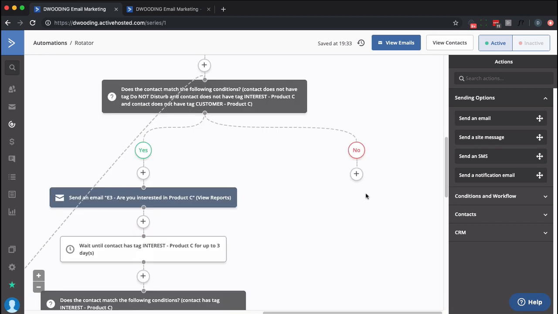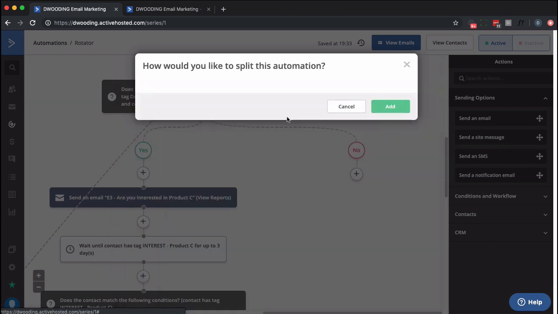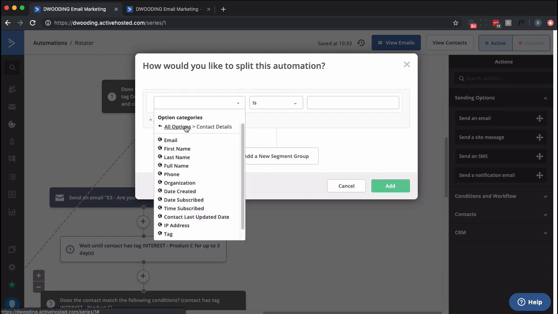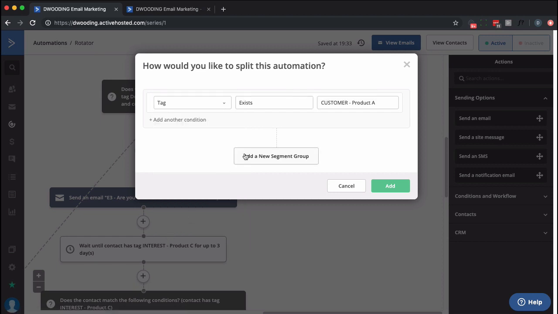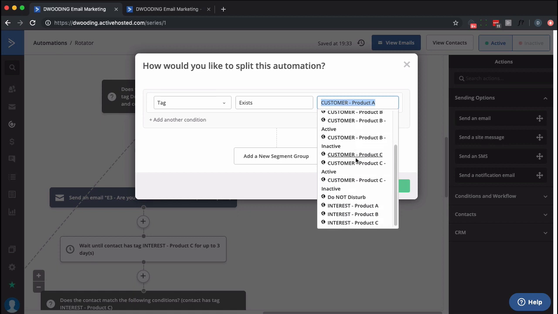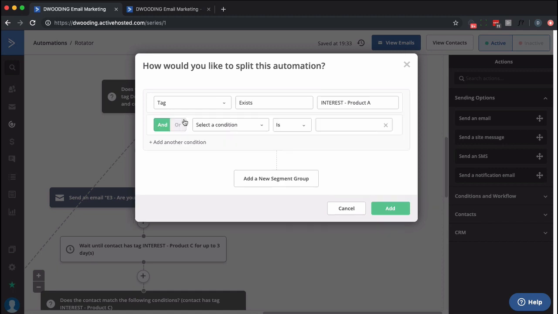So for both of these, for right here, when you're at the final no of the last if, you want to do one more if condition. And what you want to do is check if they have all of those tags. And again, if you have a lot of products, this can be a lot. So we're not worried about customer because we've got other rules in place that take that into account, but we are interested in interest tag. If they have all of the tags, so that's an and condition.